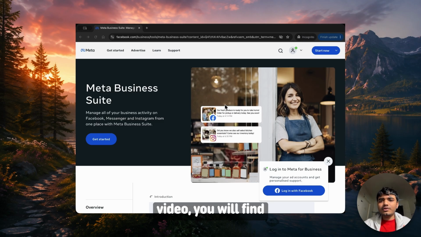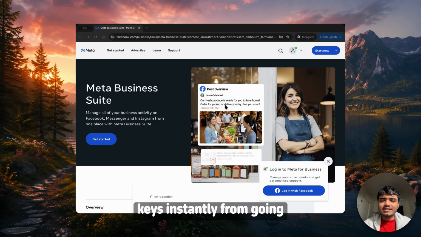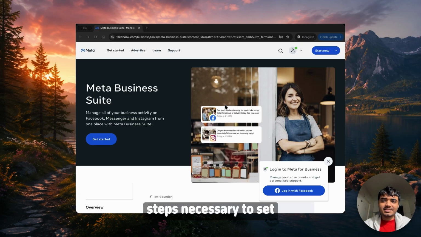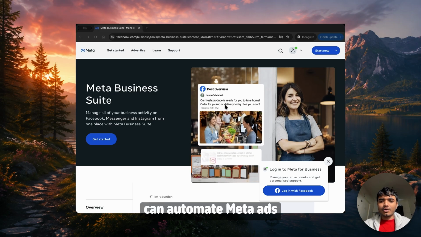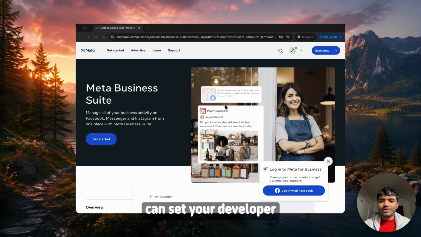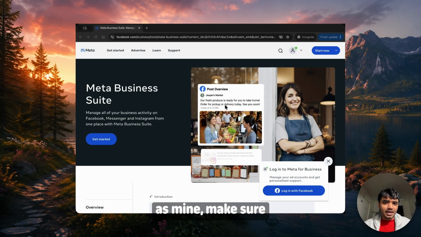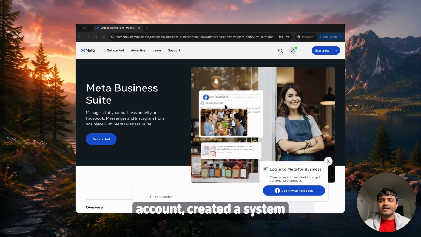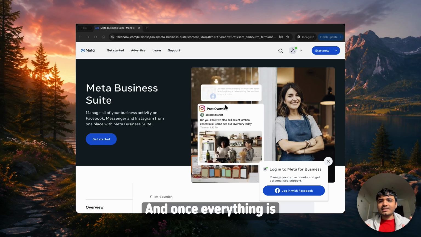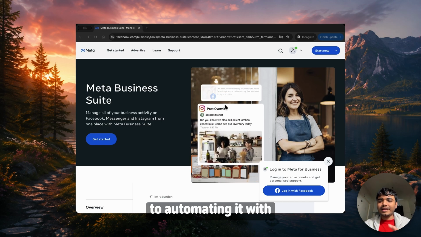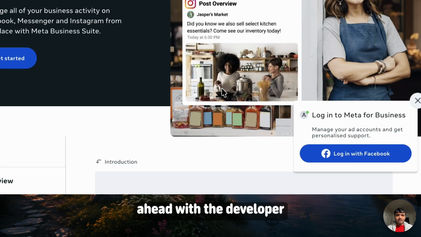And further in this video, you will find that I am able to copy all the keys instantly from going here and there because I have already completed all the settings and steps necessary to set up everything for recording this video, because this video is going to be about how you can automate Meta ads and not how you can set up your developer or business account. So if you get confused because your screen doesn't look the same as mine, make sure you have completed all the steps necessary. You have set up your app, created an ad account, created a system user, let's say, and once everything is done, only then you will be able to copy all your environment variables and then proceed to automating it with Claude. So now let's move ahead with the developer accounts first.